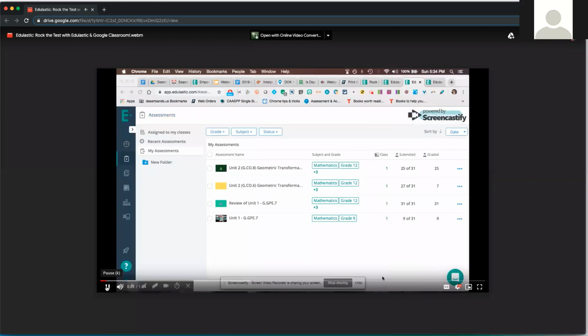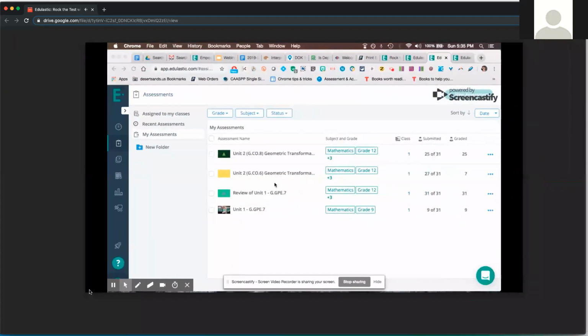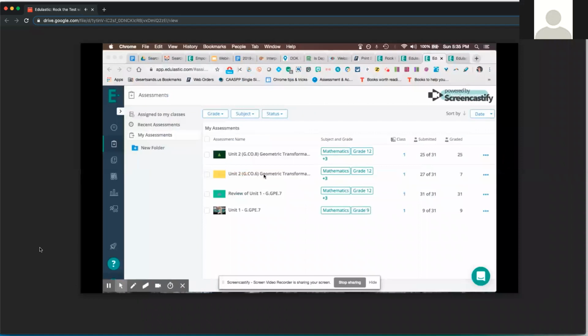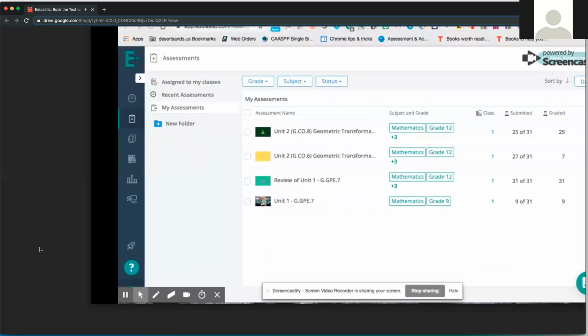One of my favorite features on Edulastic is the section where you can omit questions from grading from a formative, a summative, for whatever purpose you're using it. There's multiple reasons why, as an educator, you'd like to omit a question from grading. So, for example, on Unit 2, GCO 6, you would click on Actions.